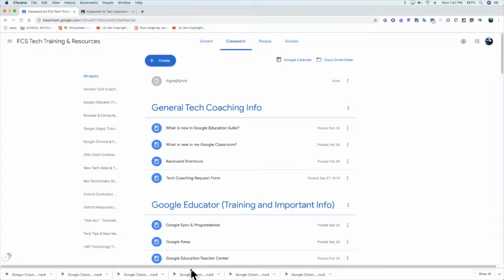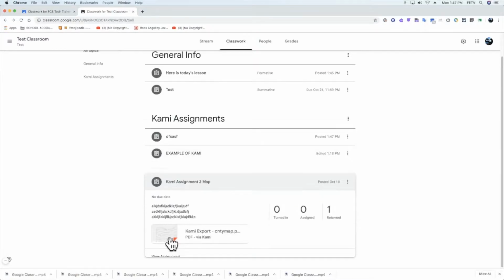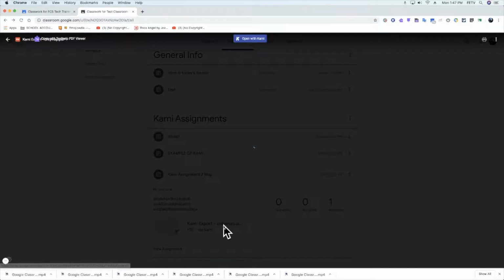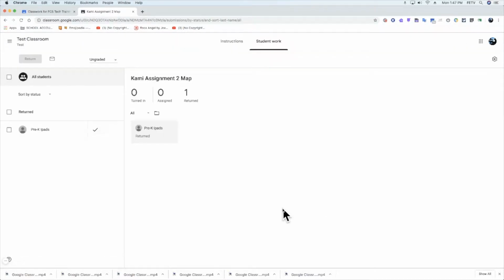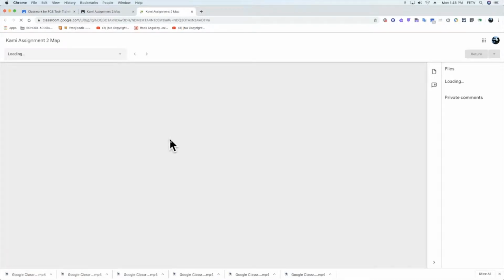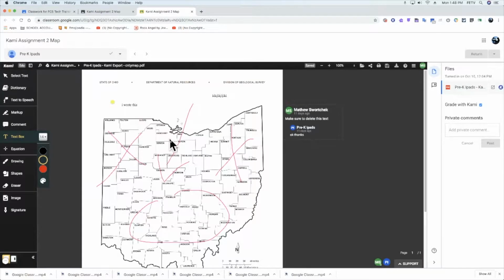but wrong button. What I want to do is hit this. I'm going to go into the grader. And what you'll see is I'm grading with Cami. The student drew on it and wrote these things.